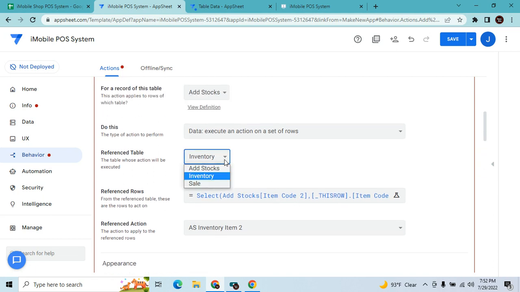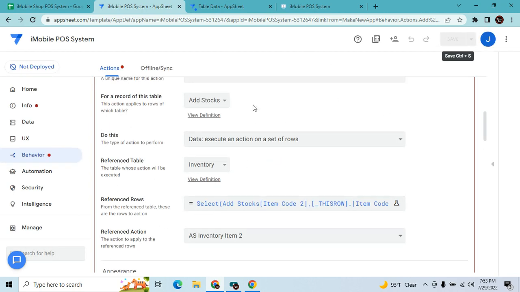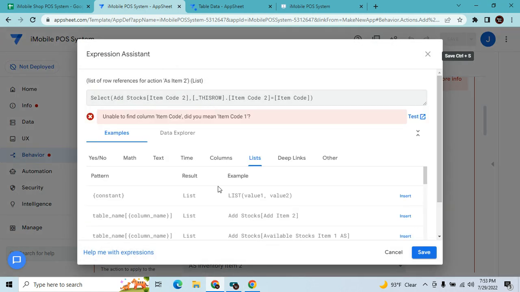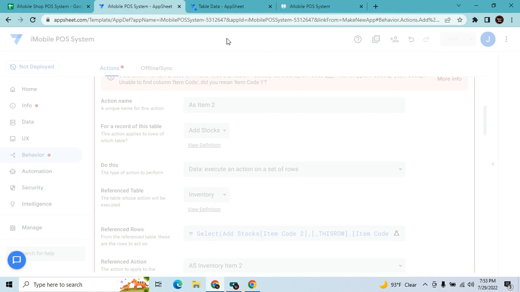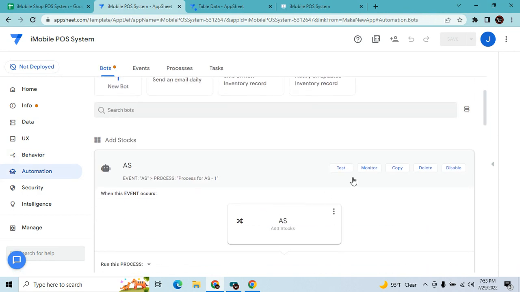Here, select add stocks item. Inventory here should be add stocks. Sorry, it should be inventory. Hit save. Select add stocks item code 2. This row item code 2 is equal to item code number 2. Sorry guys, it's a long video. Hit save. So we found out what the mistake is.